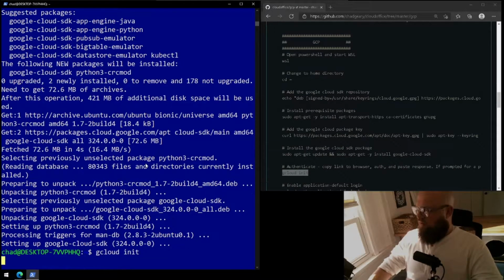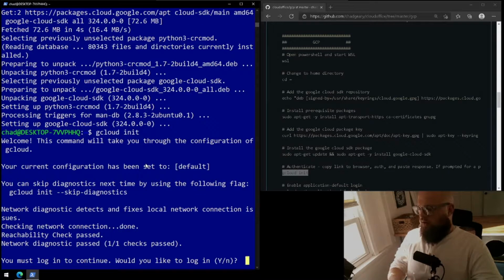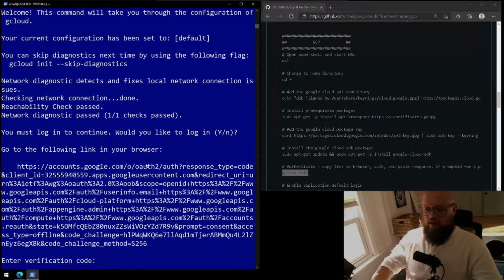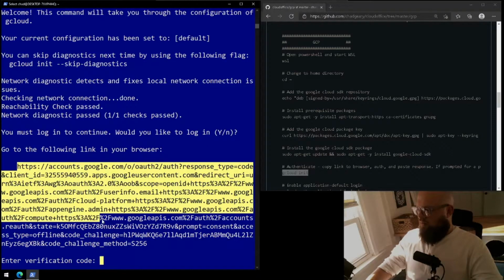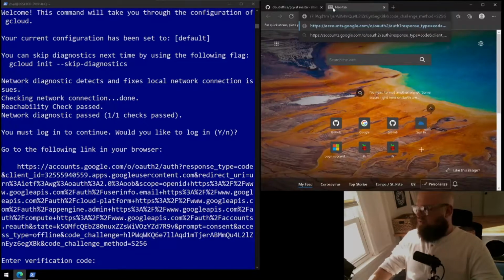We'll now run the gcloud init command. This is going to authorize our console in Windows Subsystem Linux access to our Google Cloud account. We must log in to continue. I'll hit enter for Y. We need to go to this link in our browser. You should already be signed into your Google Cloud account in the browser. That'll speed things up a little bit.